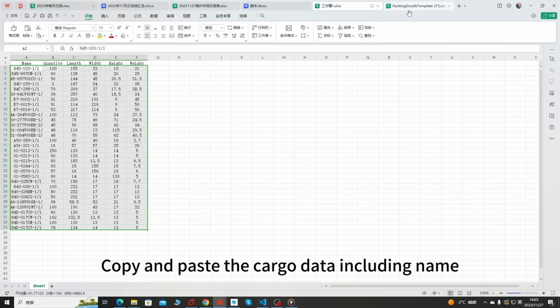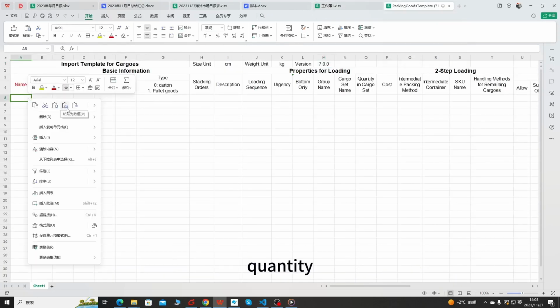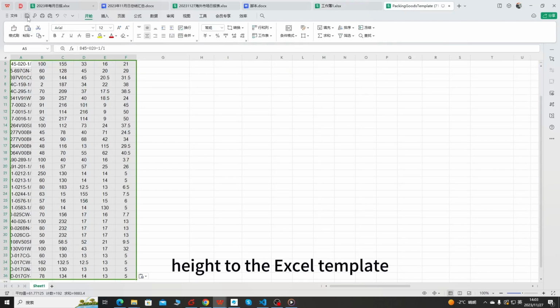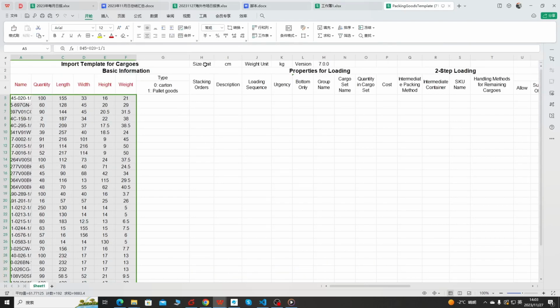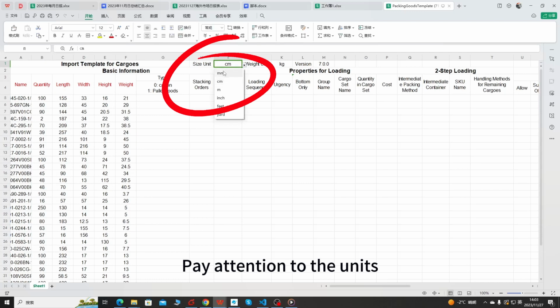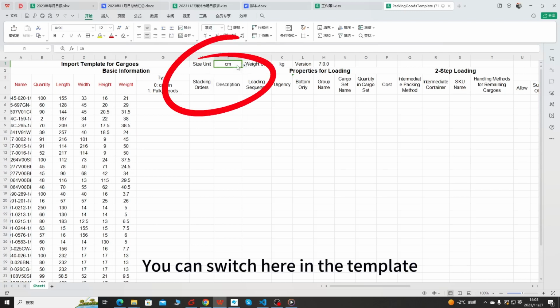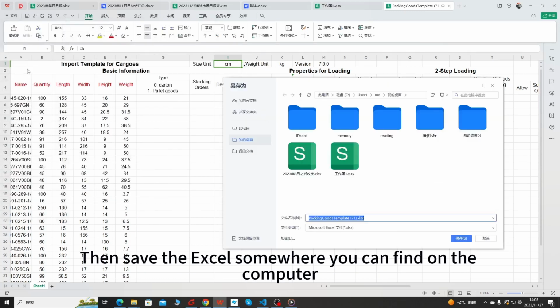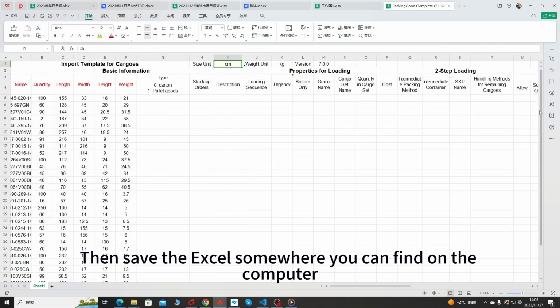Copy and paste the cargo data including name, quantity, length, width, height to the Excel template. Pay attention to the units. You can switch here in the template. Then save the Excel somewhere you can find on the computer.